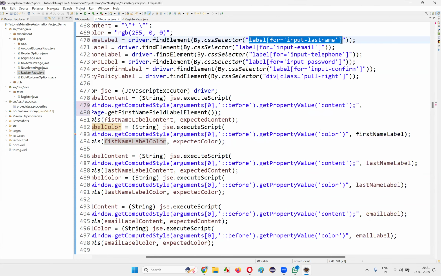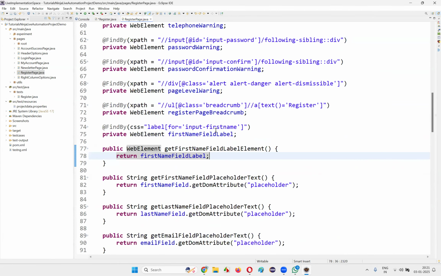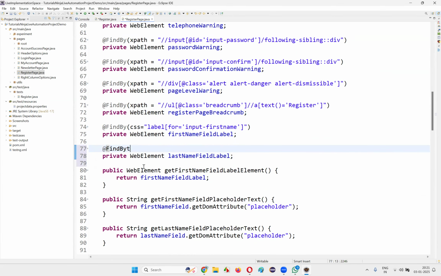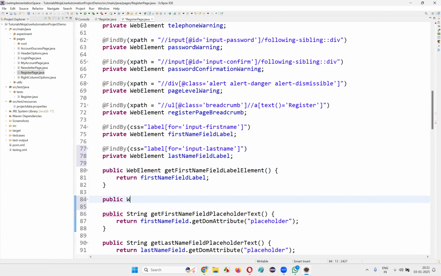Copy this last name label and go to the register page and create the web element here. That is private WebElement lastNameFieldLabel. Put a semicolon here and write @FindBy(css = "") in double quotes, give that CSS selector, and create a method here. Create a method that is public WebElement getLastNameFieldLabelElement.